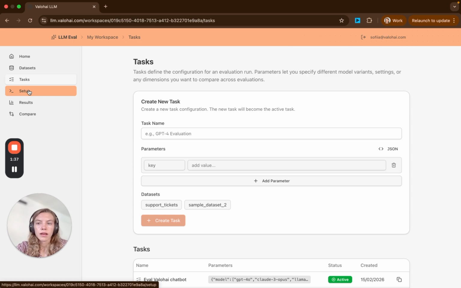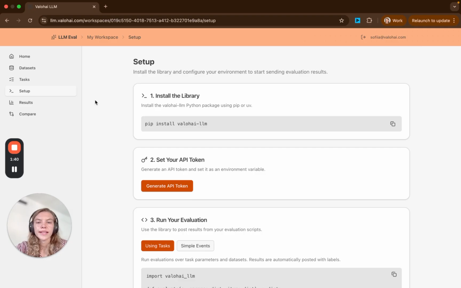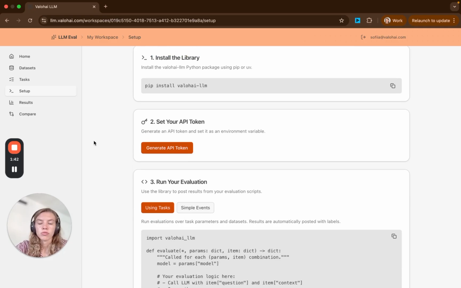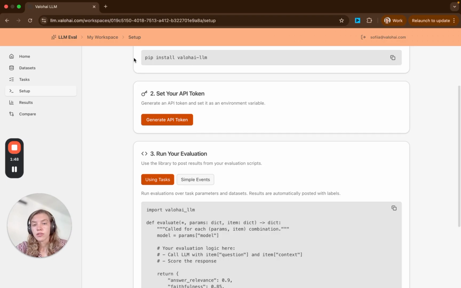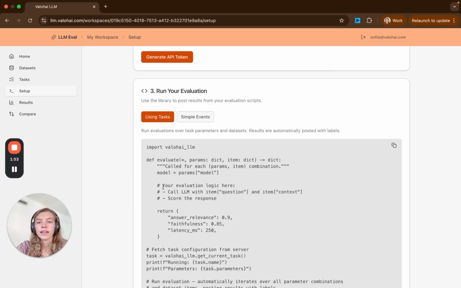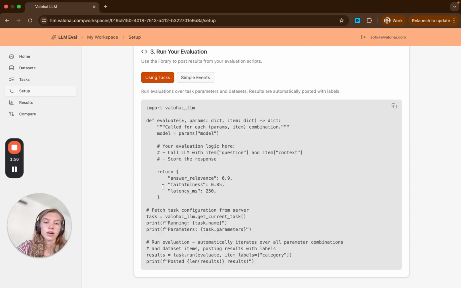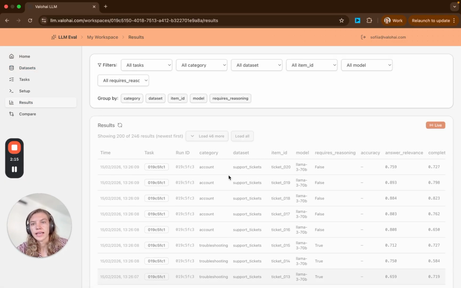And then going to the setup, once the task is created, you would need to go to your local computer, to a terminal, pip install one single library, which is Valohai LLM, set your API token, export it locally in your terminal, and then create a simple evaluation function that returns a dictionary of the metrics that you want to log to the platform. And then once you're ready with that, you can run the task. After running this locally in your CLI, you will see the results here in the platform.